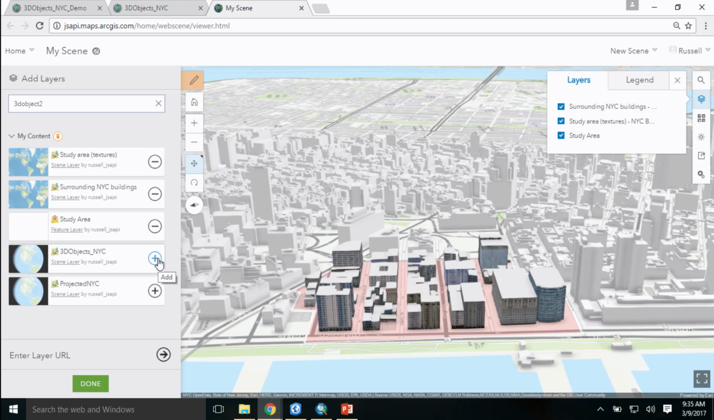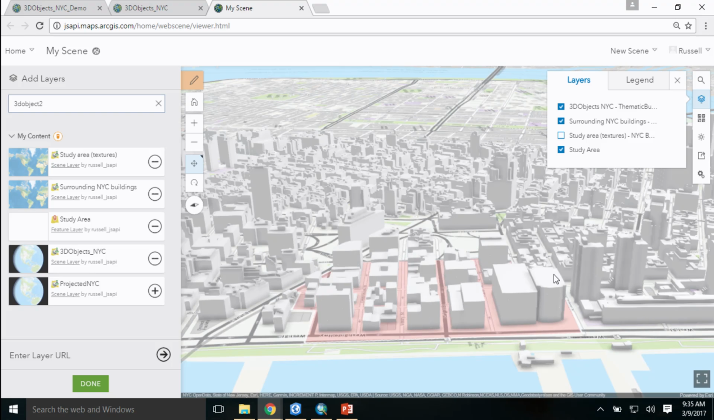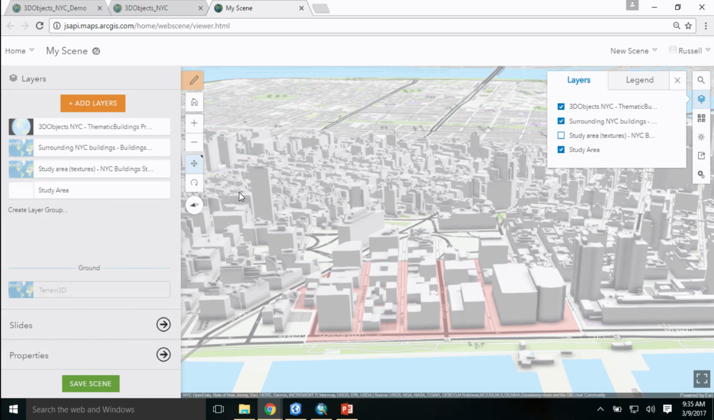And I can actually add in the untextured buildings as well. So these are the 4 layers I'm going to be using.